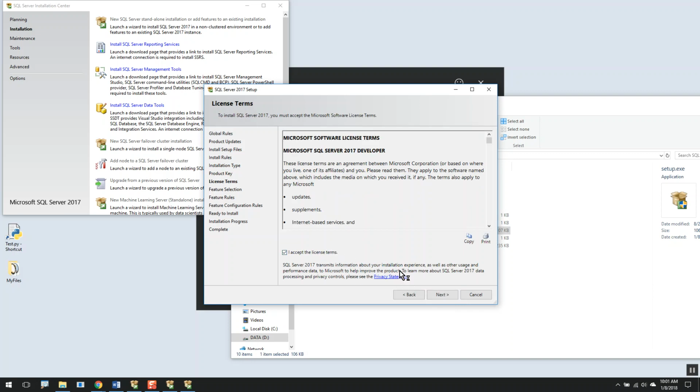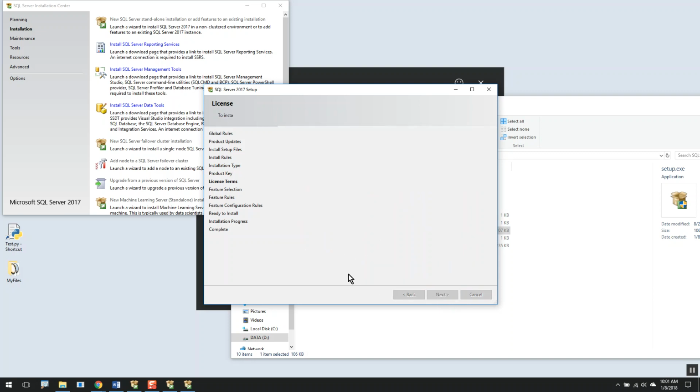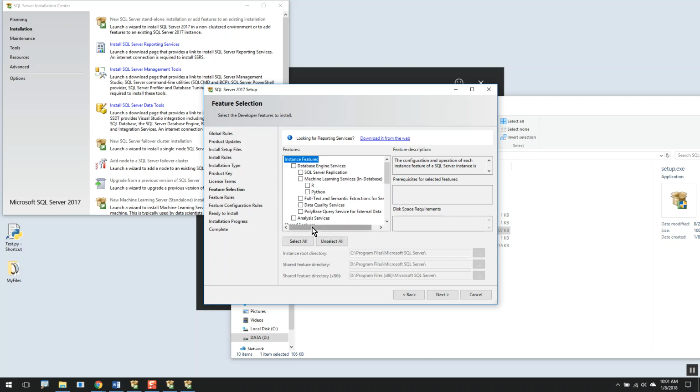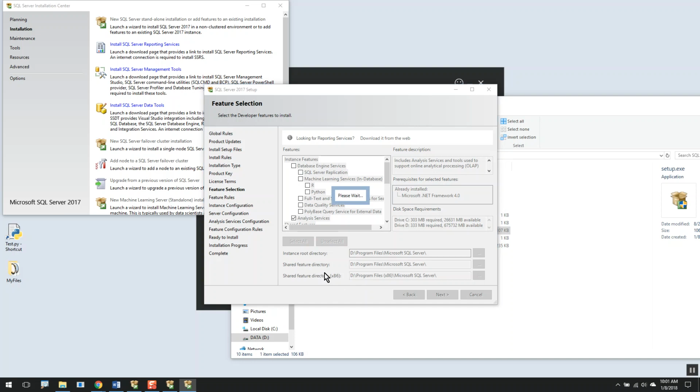Choose Developer, read the license agreement, and accept it. And this is where it gets interesting. You choose just Analysis Server. That's because I've already installed all the other servers I want to use, so I'm just installing a new copy of Analysis Server. I'm going to put it on my D drive. Say next.